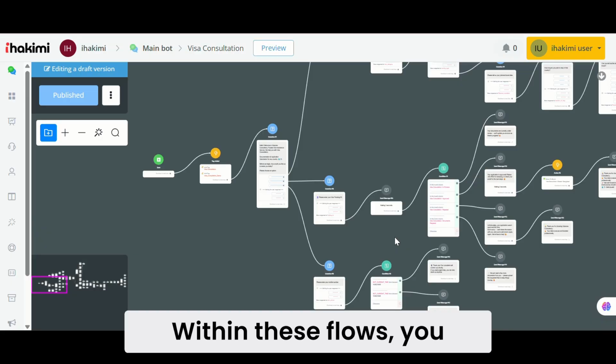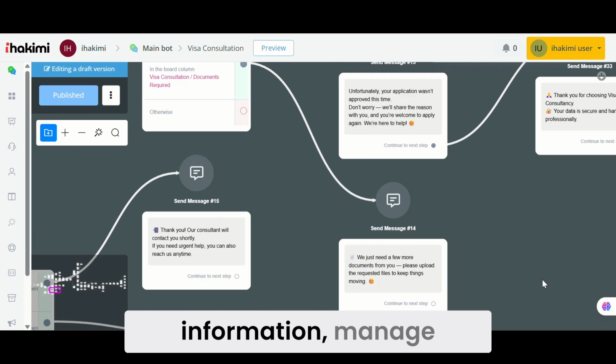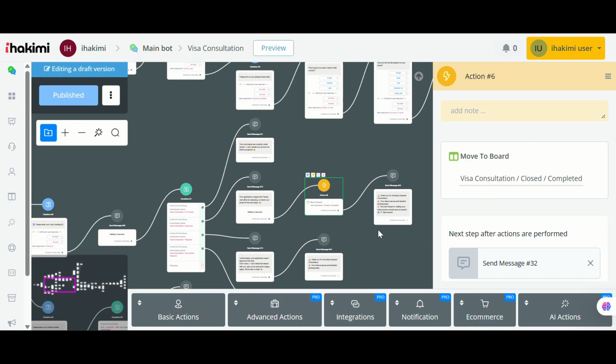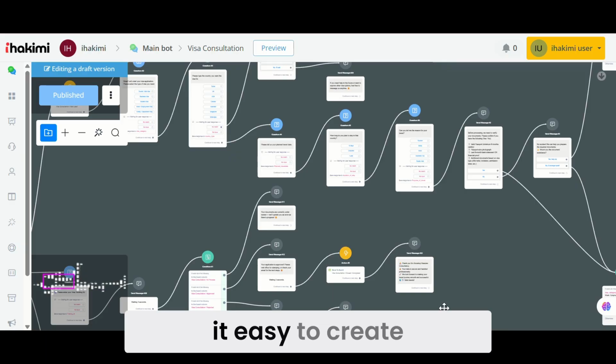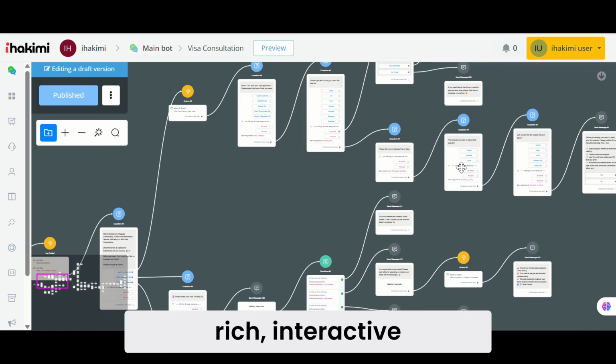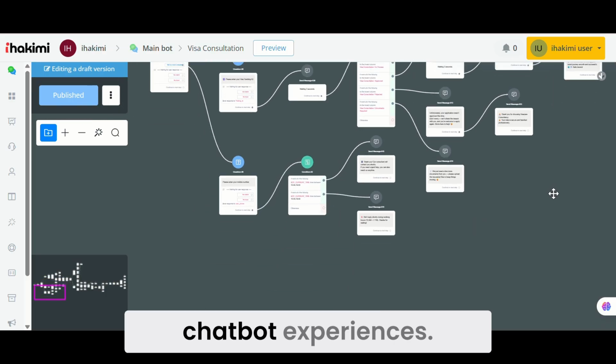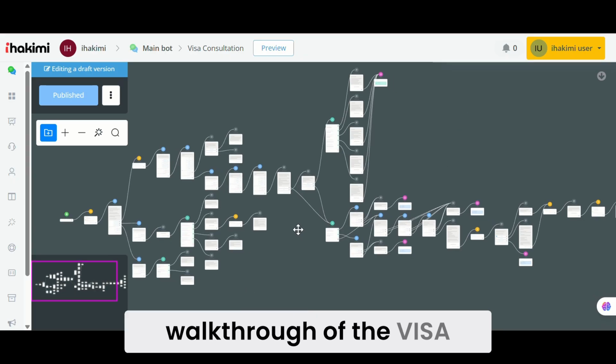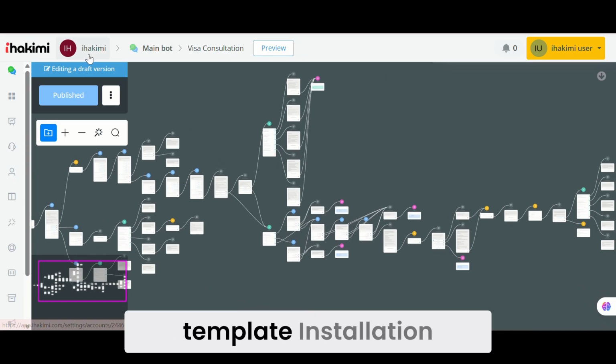Within these flows, you can easily collect user information, manage your pipelines, and keep your flow organized. This structure makes it easy to create rich, interactive, and fully customizable chatbot experiences. And that completes our walkthrough of the Visa Assistance Chatbot template installation process and Flow Builder overview.